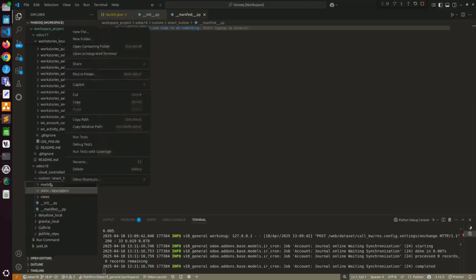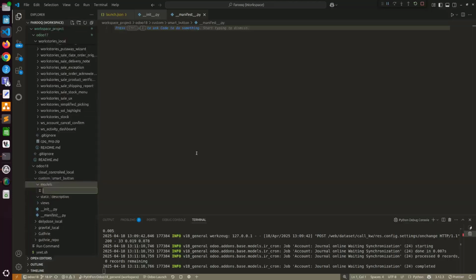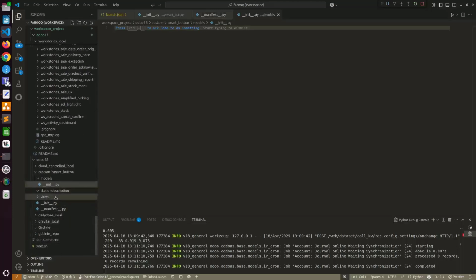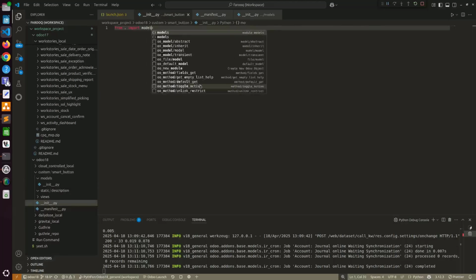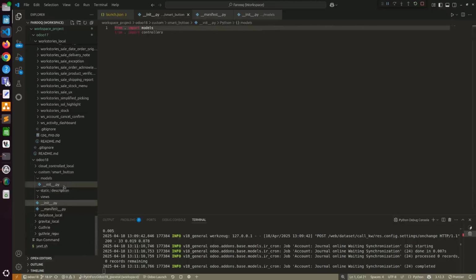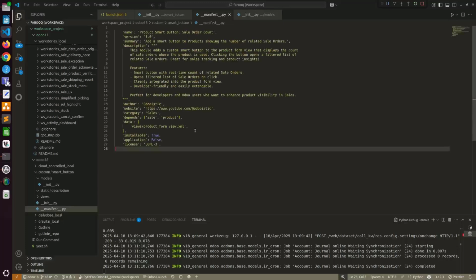Then in models folder, I'm going to create a new file named init. So first in the base init file, I'm going to write from . import models. Right. So guys, first of all, I'm just going to copy and paste the manifest file, and then I will explain to you what I have done.